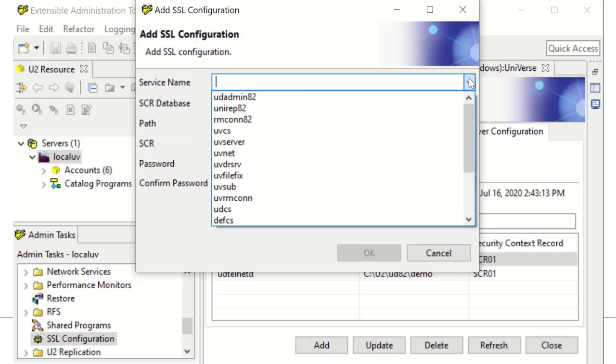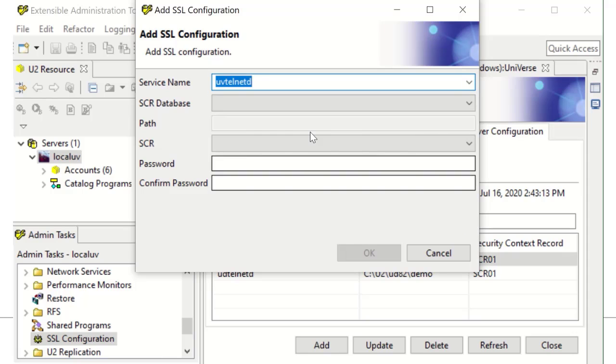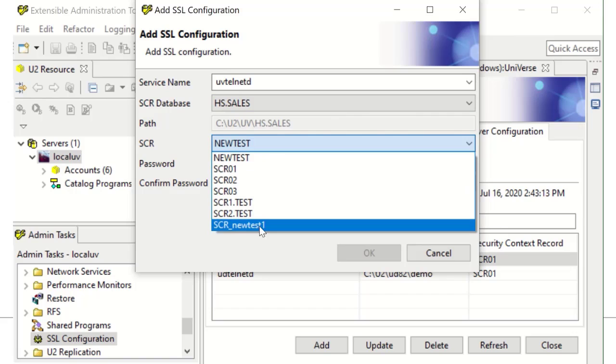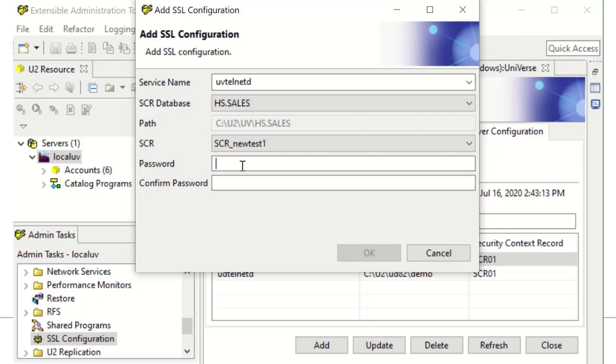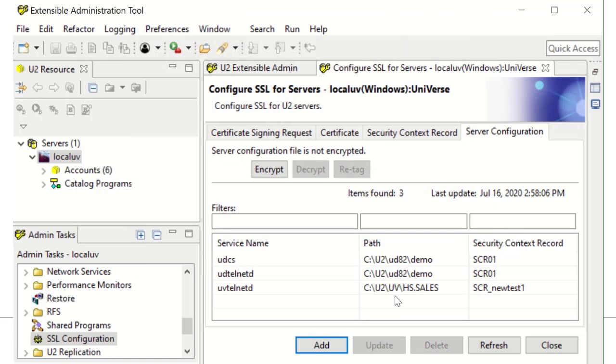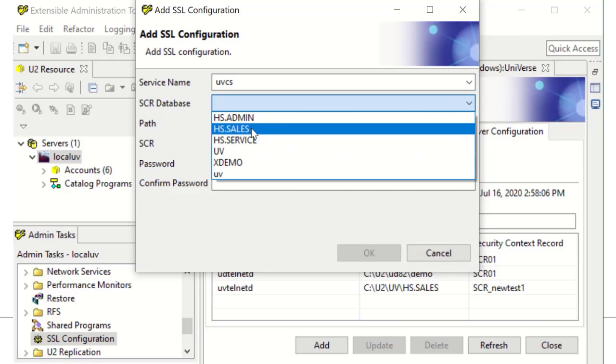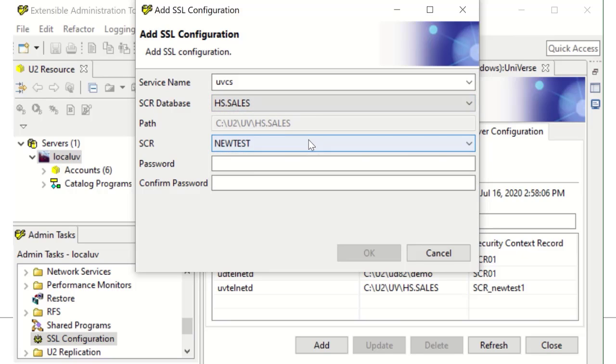Here you select the service name that you want to secure. We'll do UV Telnet-D to start. Select the database account where you saved your SCR, and select your SCR you created and the password you added on that. That's the SCR password. There we go. UV Telnet-D is secured now. Let's add one more service, though I'm only going to show you testing UV Telnet-D just to keep this short. Same thing, just a different service selected.